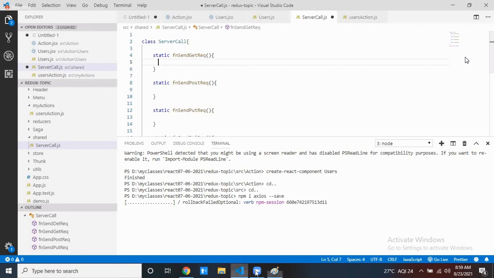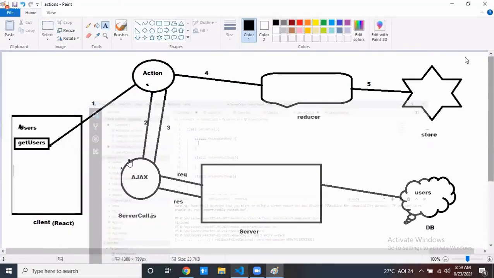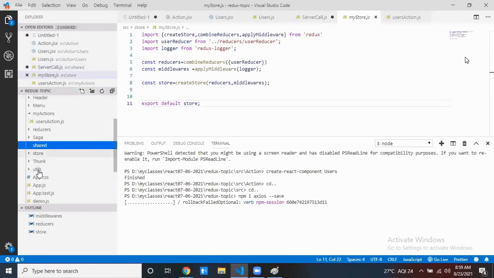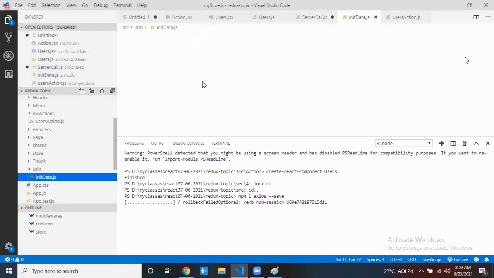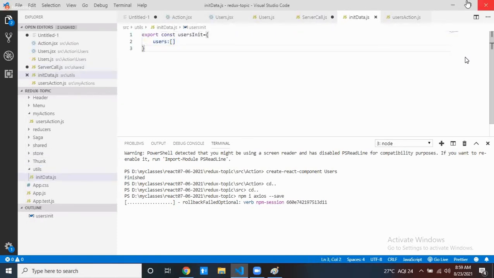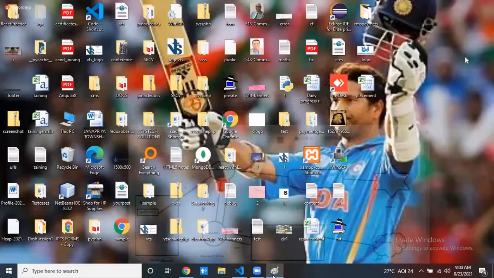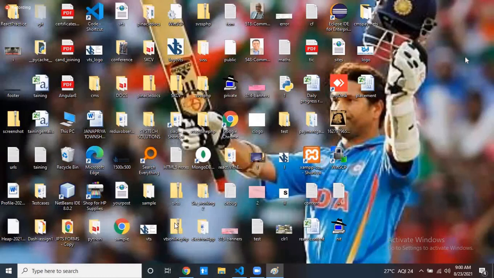My Redux integration is already done, already created. Which data do you want me to maintain? Yes, users data. Users data. Okay, now from here.